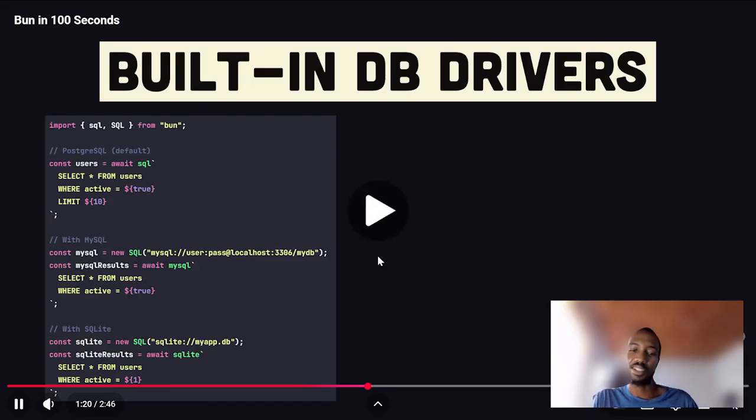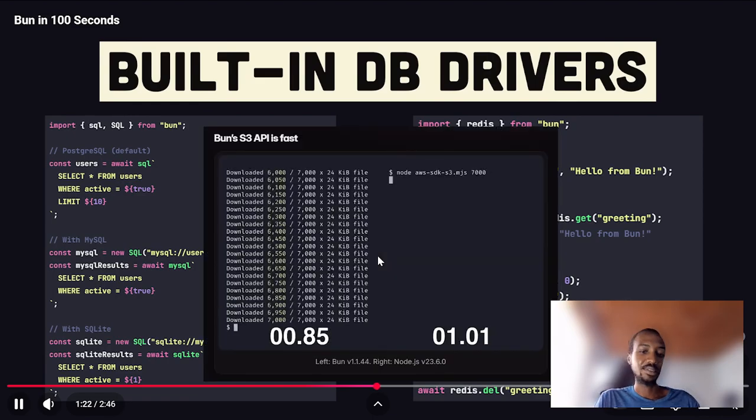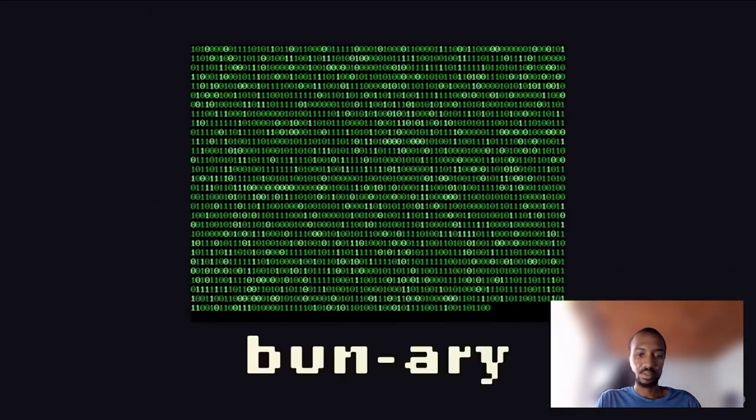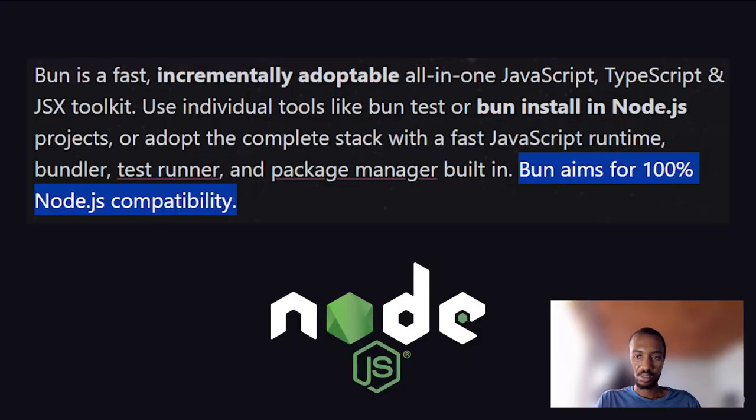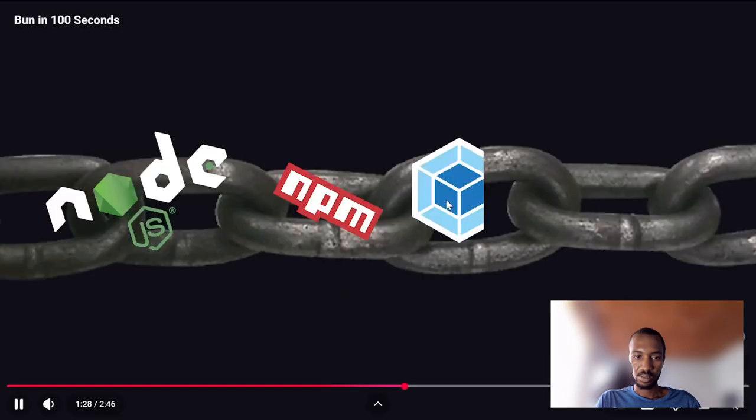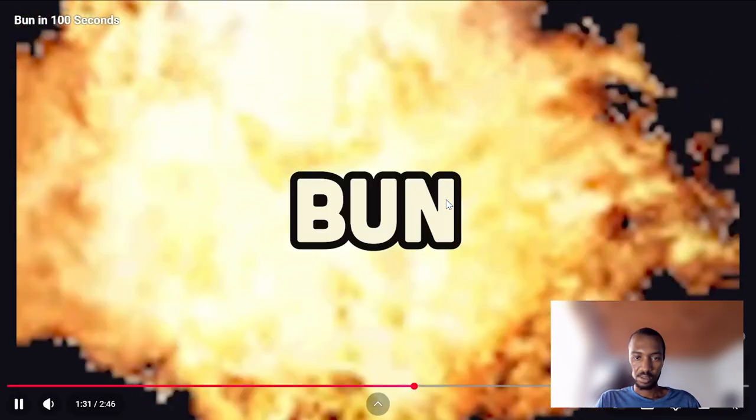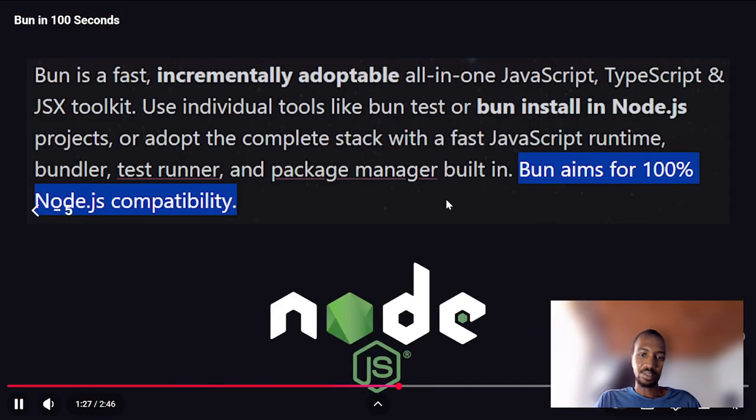Bun does Redis and S3 buckets in the cloud, and it does all of this from a single binary, while maintaining compatibility with the Node.js ecosystem. So instead of assembling a toolchain, you just run Bun and move on with your life.